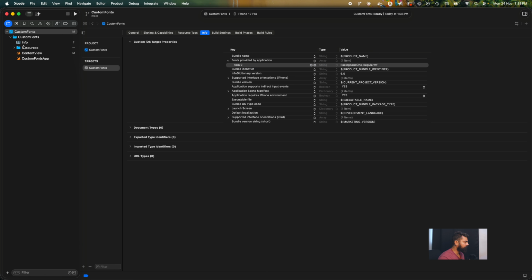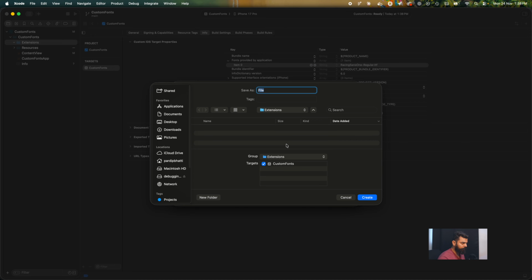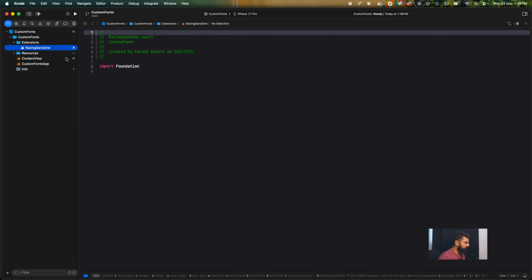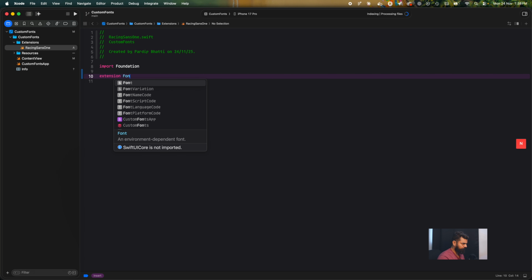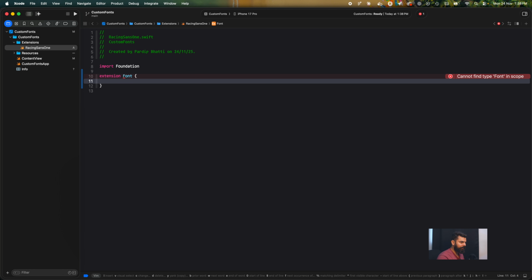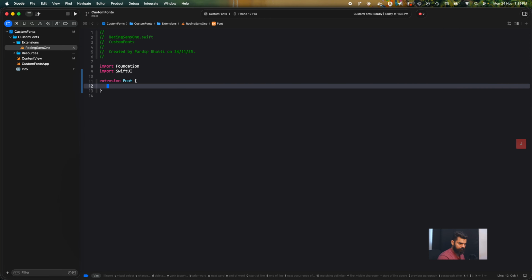Now again there is a little bit more work. I'm just going to create one more folder called Extensions, and in here I'm going to create one Swift file, not a SwiftUI view, just a Swift file. I'm naming it Racing Sans One. I just gave it a name, and now I want an extension of Font. It says there is no Font in scope because we need to import SwiftUI. So the error is gone.